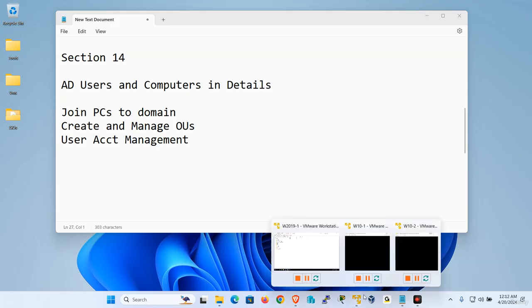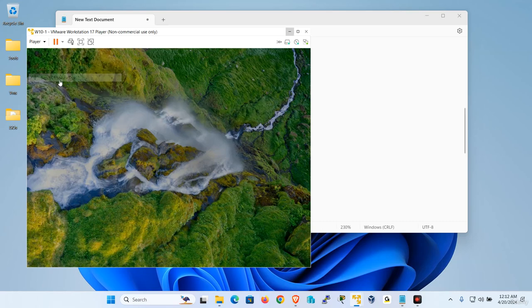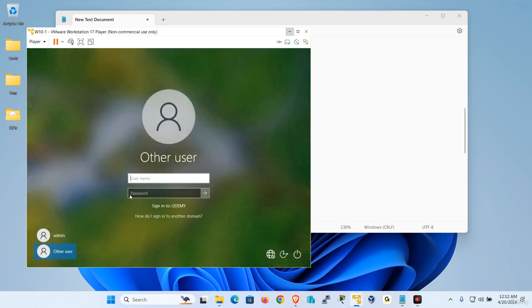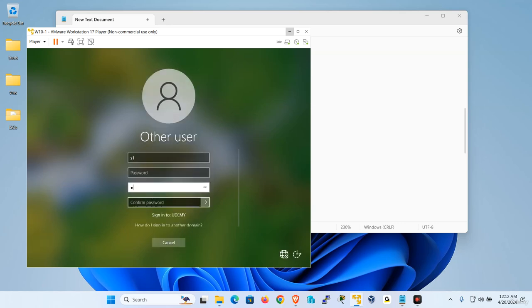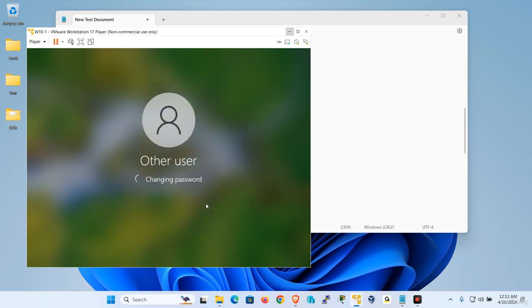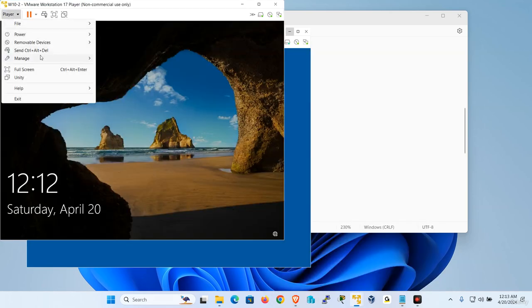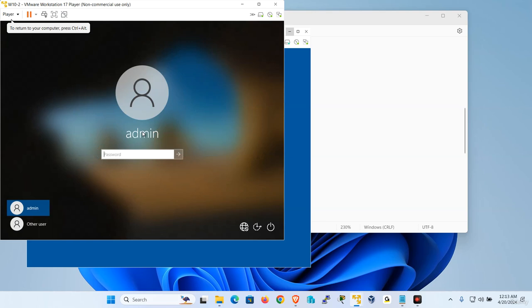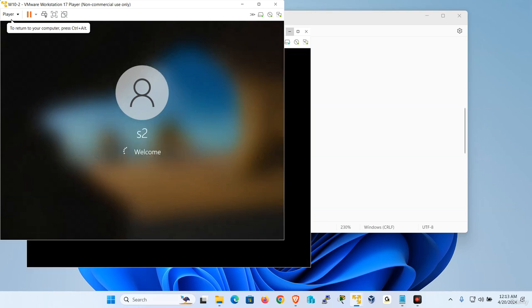So let me minimize this, right? And let me go to my first Windows 10 machine, and I'm going to log on to the domain. I'm going to say other user. I'm going to say S1 and the password is blank. I should be prompted to change it, right? I'm going to change it to a random one and just go ahead and log on. So I should be able to log on. There we go. At the same time, I'm going to go to my second Windows 10 machine and try to log on as S2. This time, it's not going to ask me to change the password. So here's S2, enter. I should be able to log on.